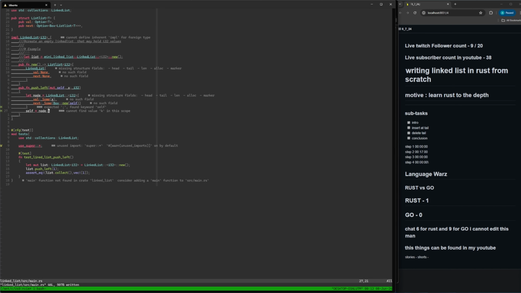Okay, missing fields head, tail, len, alloc, and mark. I don't understand. These are just warnings, not errors, right? Yeah. So I guess there is supposed to be a semicolon. That's an error. I changed my color scheme recently, and I'm not able to find the implement. You should implement the linked list.